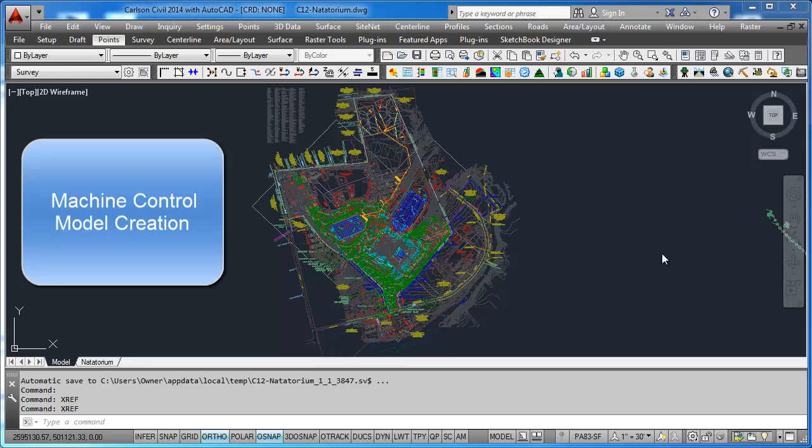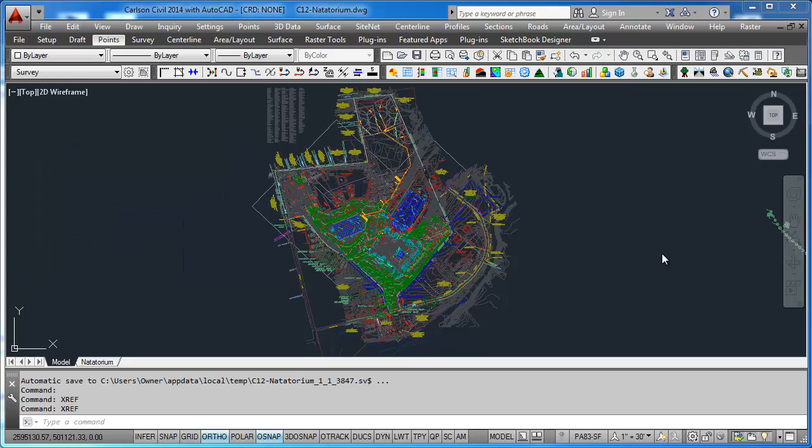This is not a training movie, but a movie just to highlight the complexity of doing machine control by creating surface models from AutoCAD drawings. As you can see right here, this is the original drawing.